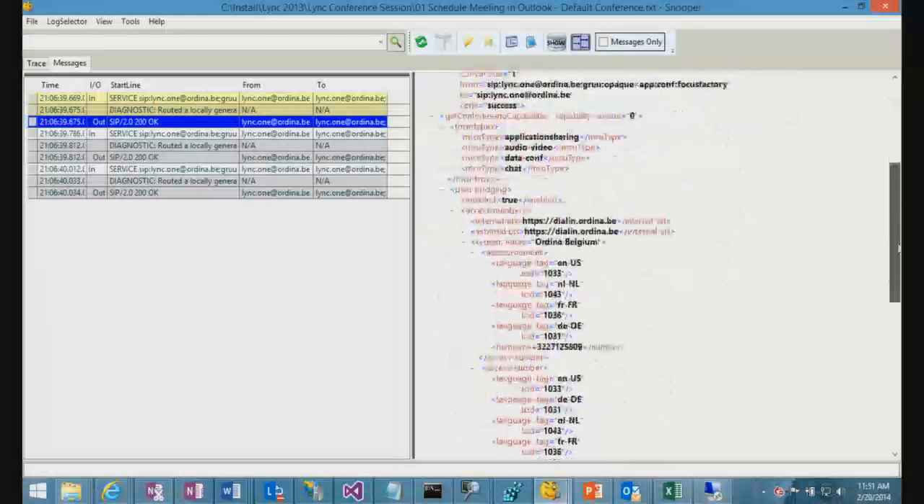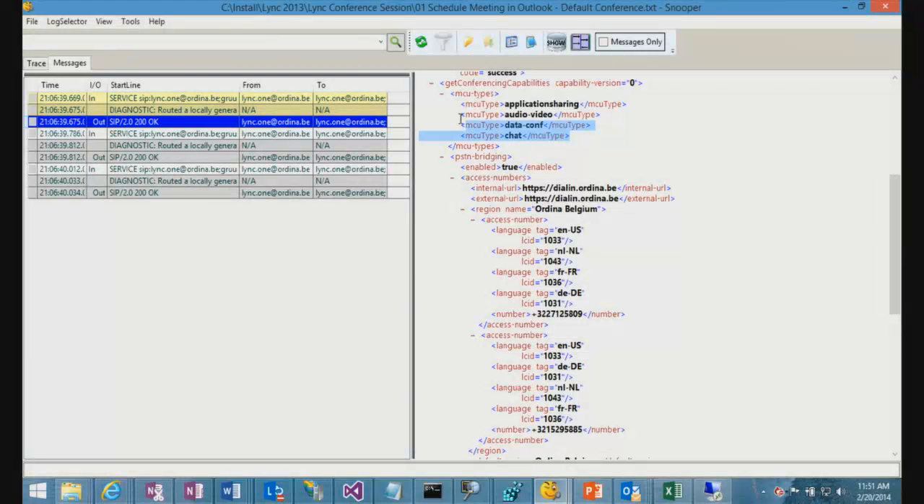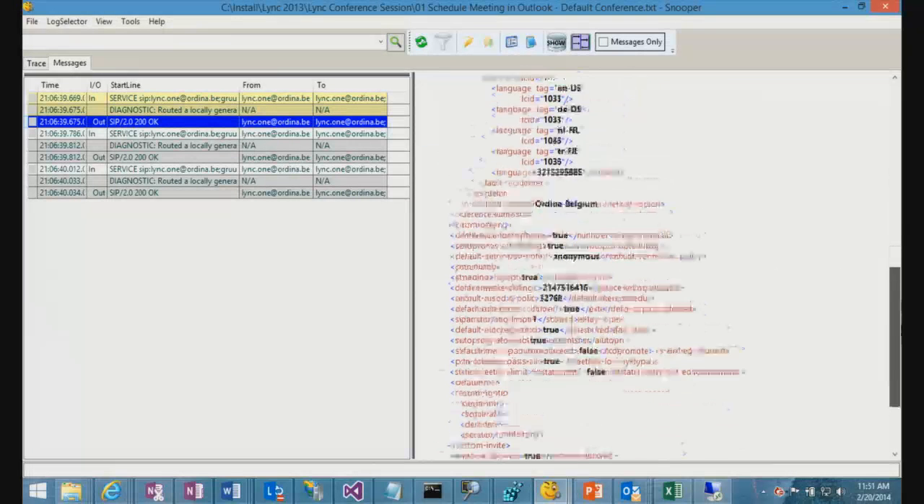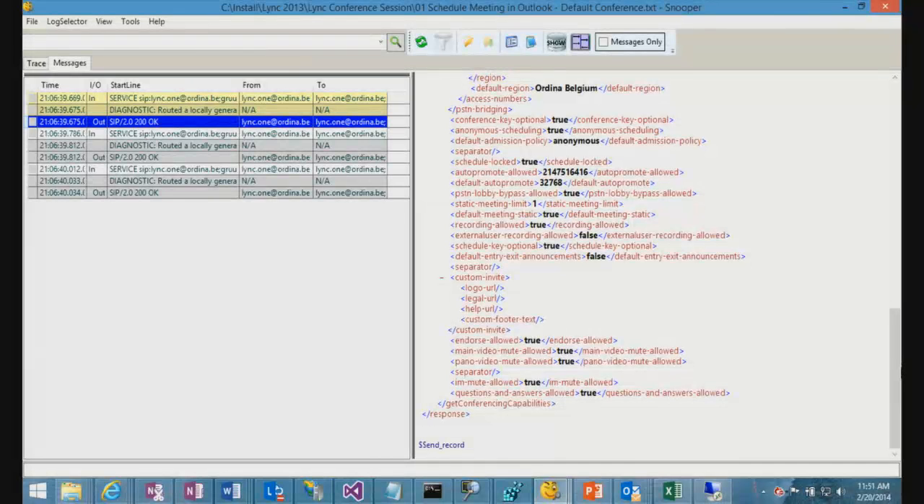Like, these are all the conferencing capabilities. So these MCUs are available to be used. This is the dial-in information. And this is, for example, do we allow anonymous meetings? Does PSTN need to be in the lobby, yes or no? So this is this information.